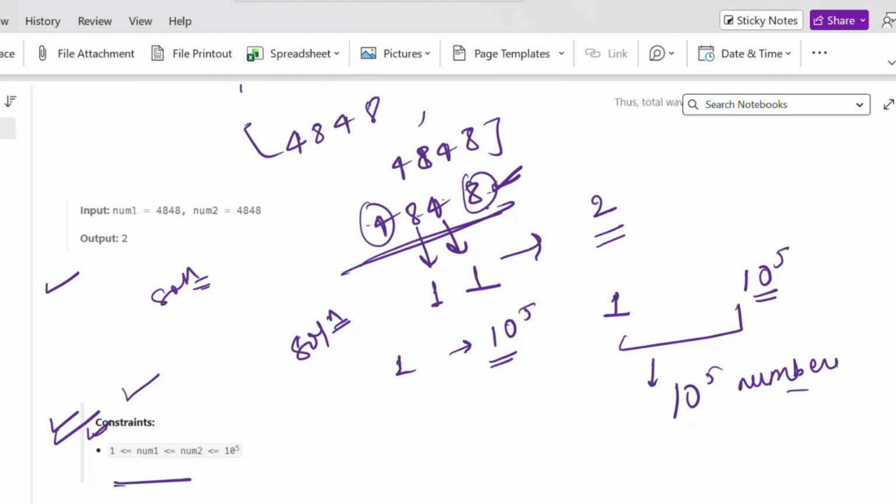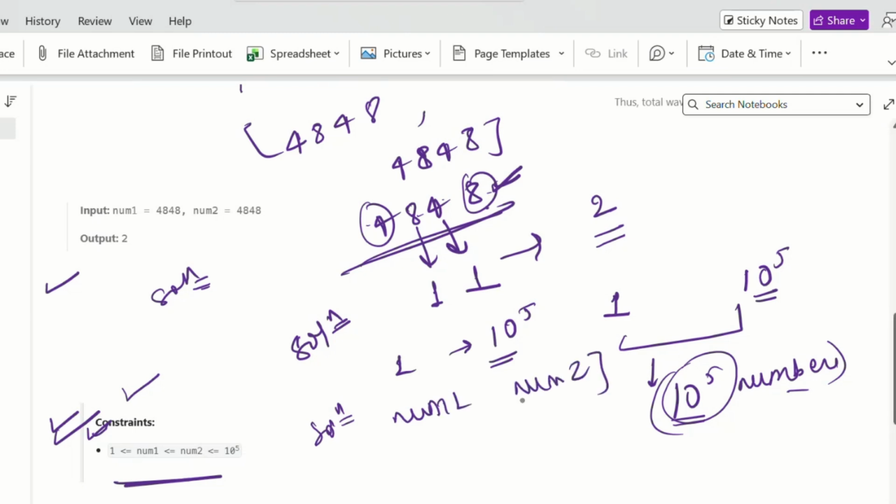Considering this constraint, a maximum of 10 to the power 5 numbers can be calculated, if num1 is 1 and num2 is 10 to the power 5. What solution can we think of? We need to consider all the elements from num1 to num2. Suppose num1 is 1 and num2 is 10 to the power 5. Basically we need to check the waviness for 10 to the power 5 numbers.